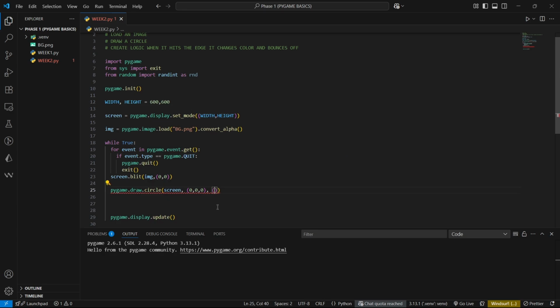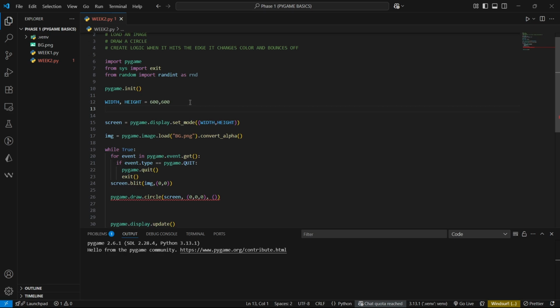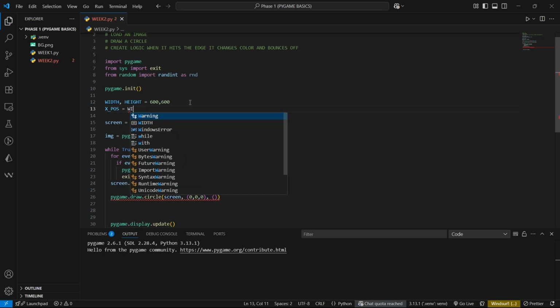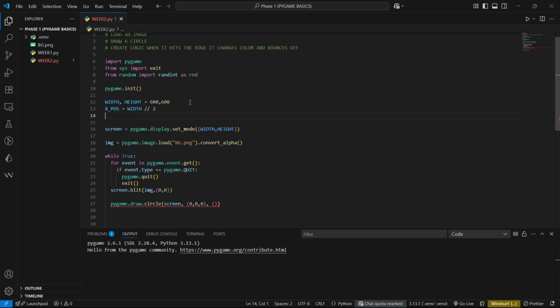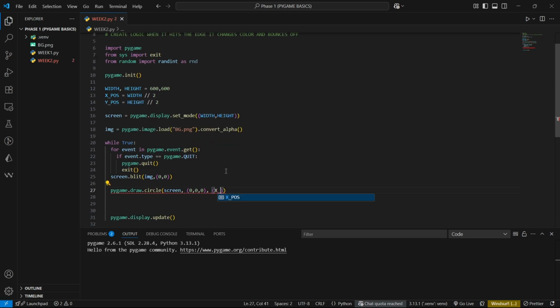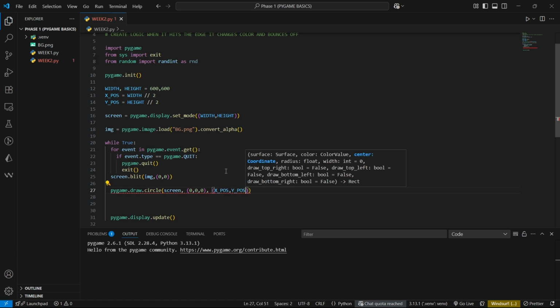For now, we want it to be displayed in the center of our display. So how do we do that? We could just divide 600 by 2 and get 300, and divide the other by 2. But that's a bit of a hassle. So we will use a variable so it adapts with the actual width and height. The x position would be equal to width divided by 2, and also the y position would be equal to height divided by 2. Now if we put x position and y position inside here, that's good.